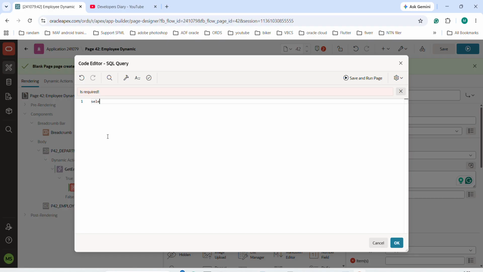So we are going to write a statement in which we are using the employee table, where department ID is equal to department. Should validate it. So it's validate.